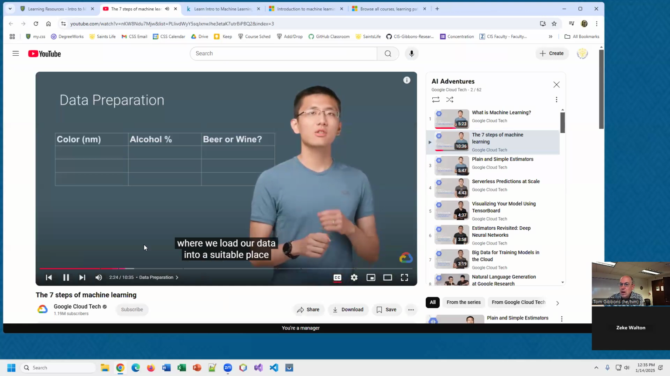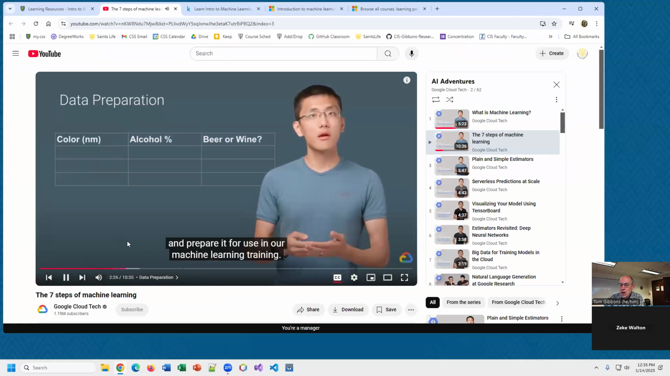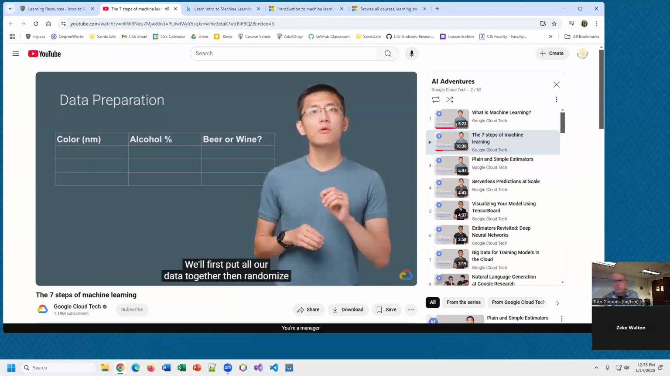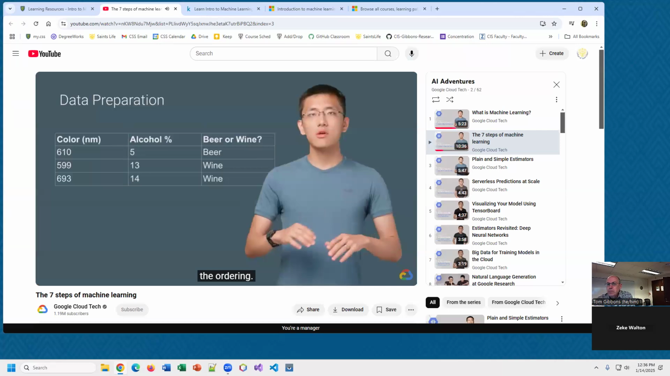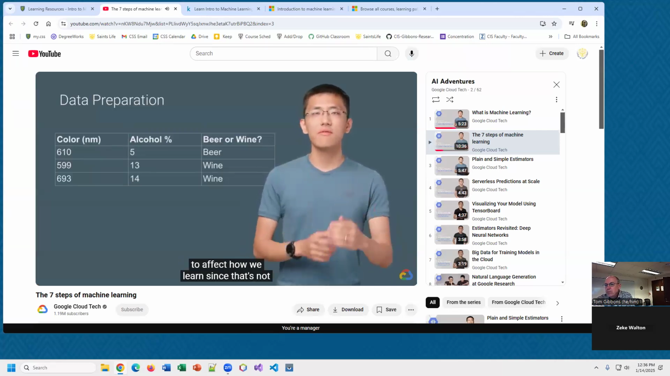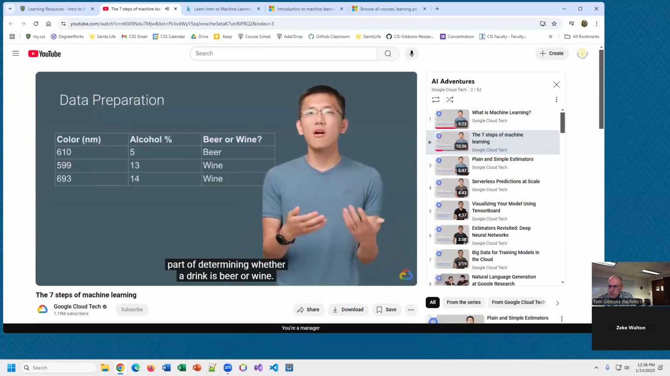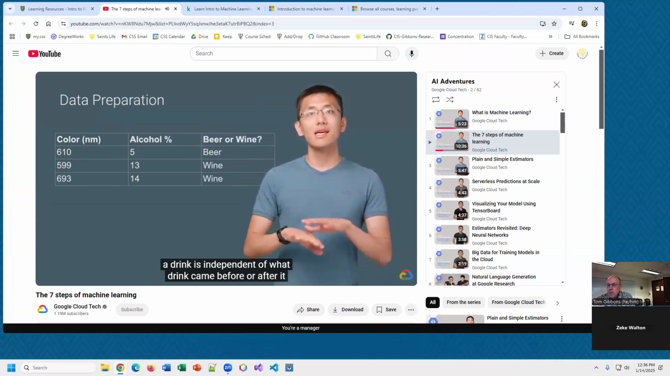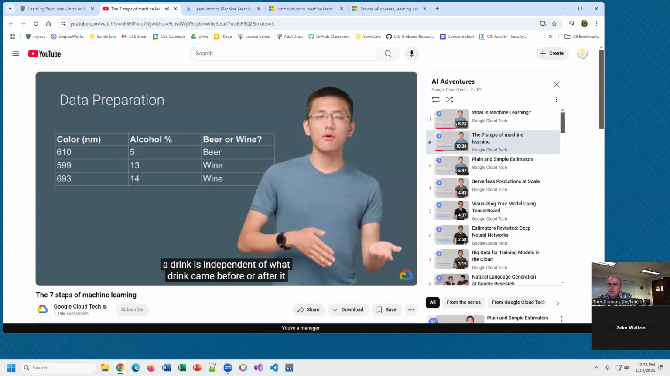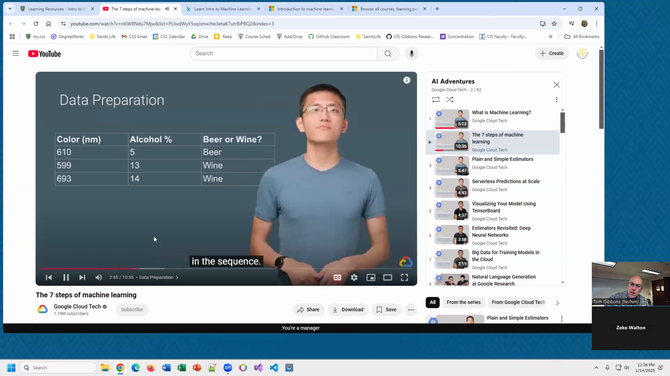We load our data into a suitable place and prepare it for use in our machine learning training. We'll first put all our data together, then randomize the order. We wouldn't want the order of our data to affect how we learn, since that's not part of determining whether a drink is beer or wine. In other words, we want to make a determination of what a drink is, independent of what drink came before or after it in the set.